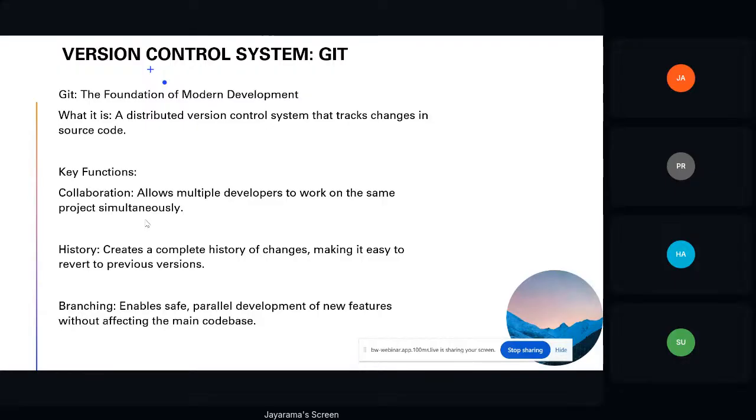What is the second thing? History. What is the history? It creates a complete history of changes, making it easy to revert to previous versions. Every time the developer works on a new feature, the version of that software gets incremented, so there is something called commit IDs. When I develop some new feature and merge my code into the main branch, a new commit ID will be generated. Like that, you can maintain the different versions of the software.